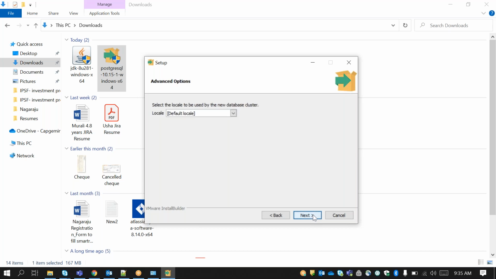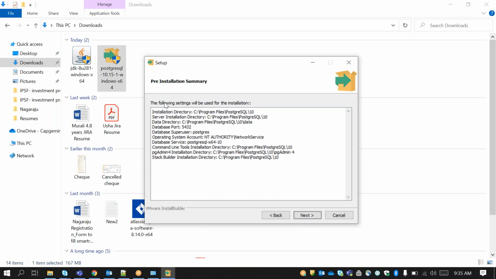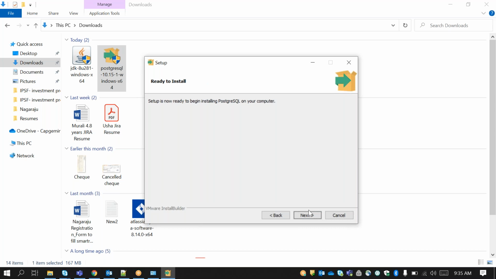Then click on next. Here it asks about a database cluster, so we are not doing any cluster as of now, just leave it as the default locale and click on next. This is the final step: the directories, the port number, and the username all come to this place. Once you are okay with all these steps, click on next, and setup is ready to install PostgreSQL on your computer. Yes, click on next. So the installation is happening.